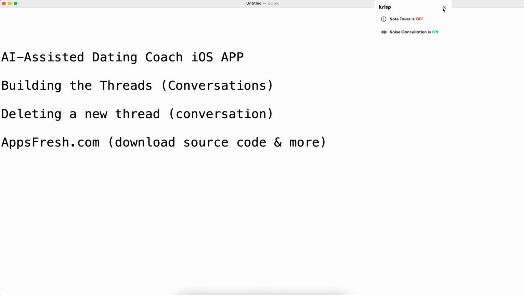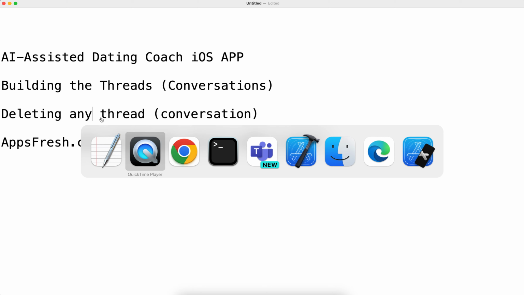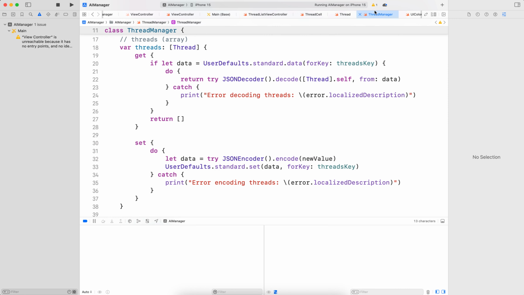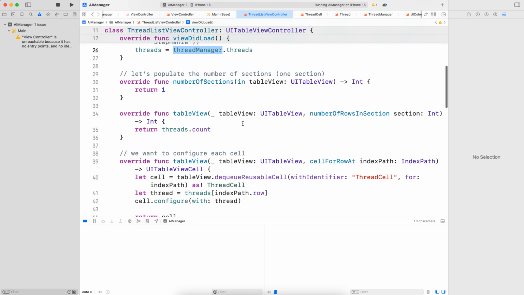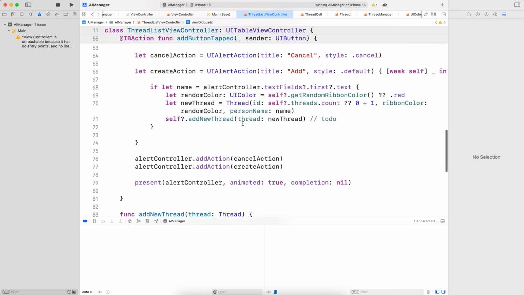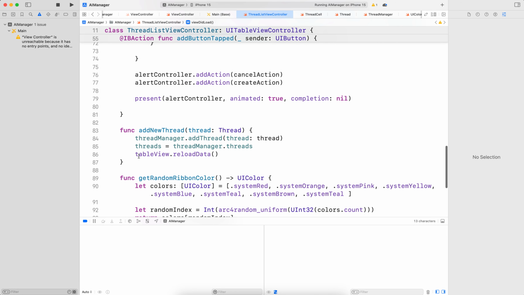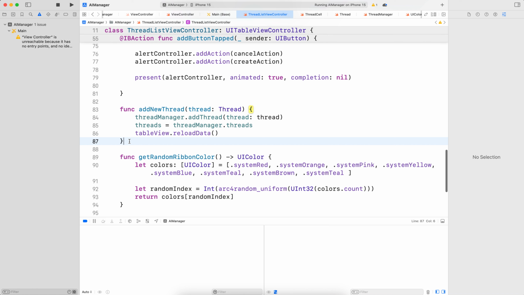In this lecture, we're going to work on the code to be able to delete a new thread or any thread. And in order to do that, we got to work inside of Xcode, inside of the thread list view controller, where it says that we add one. So we already have the code to add a new thread. Now let's write the code to delete a thread.